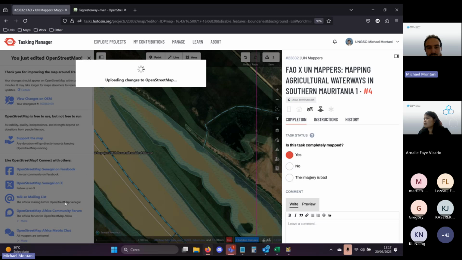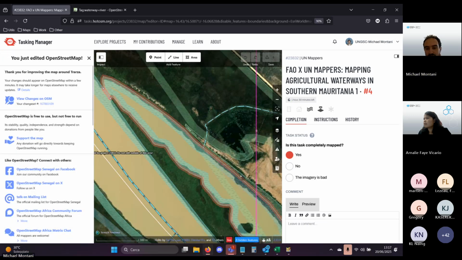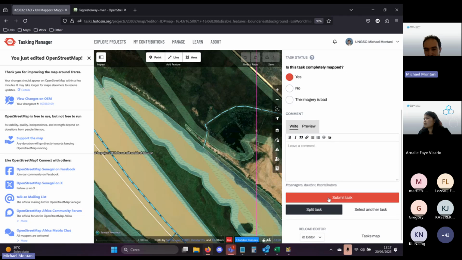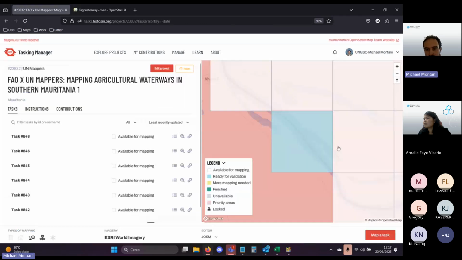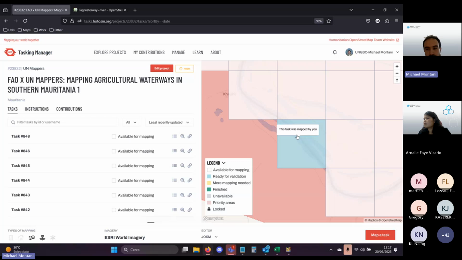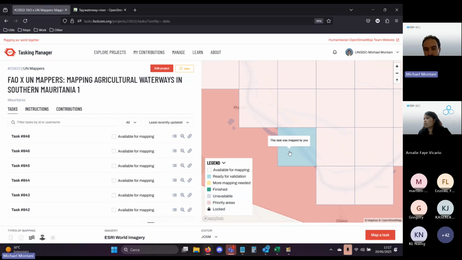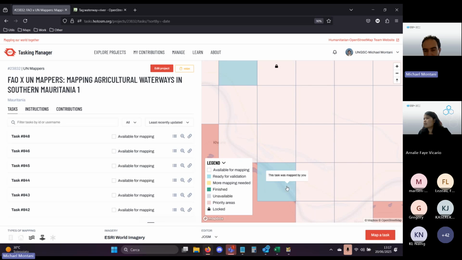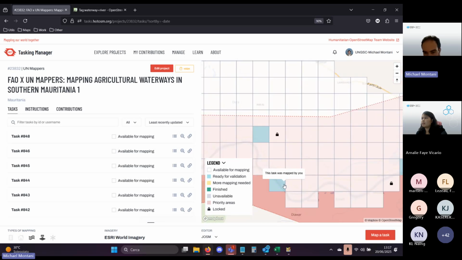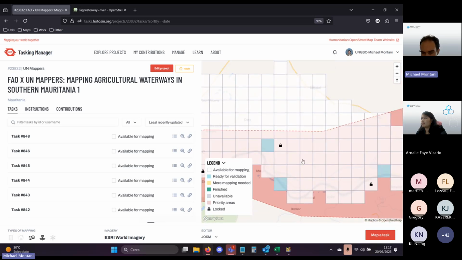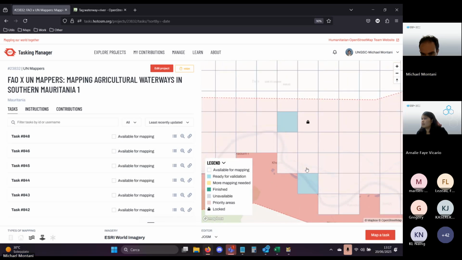So they went to OSM. And I can put my task as completely mapped. So I click yes, I submit the task. And you see now the task is blue. So it means this task was mapped by me, and another user can come in and check whether I did everything all right, and put it as validated. So this was like an example in which we mapped the canals and farmlands.